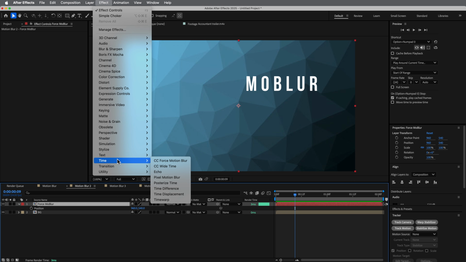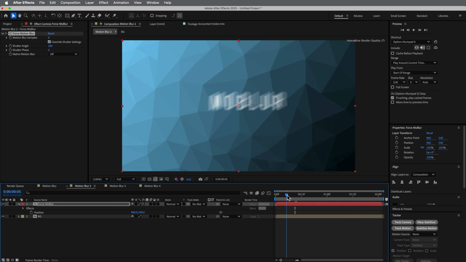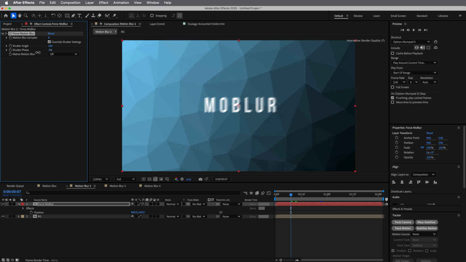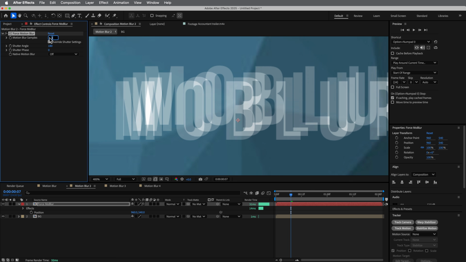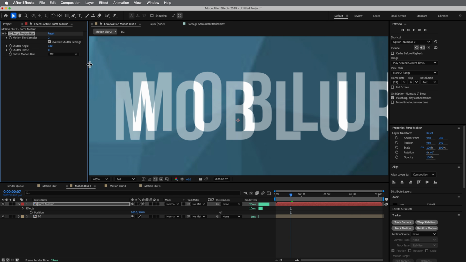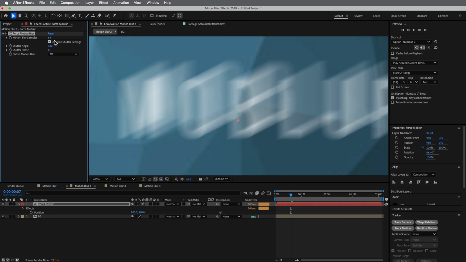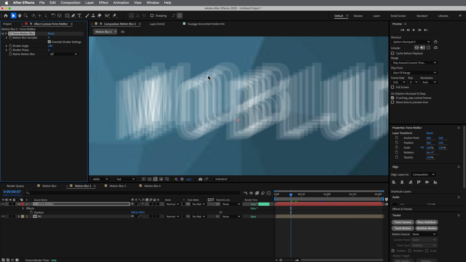If we go down to Effect, Time, then we have this CC Force Motion Blur. What that's doing is analyzing the pixels and creating a motion blur based off of that. And then you have the same shutter angle and phase and stuff like that we had in the other one. If we zoom in, you can see there's just a lot of copies. If we lower that down, we can kind of understand what these different things do. If we bring this up to like 64, see it's very smooth. Bring it back down to 8, we can start to see the different copies.